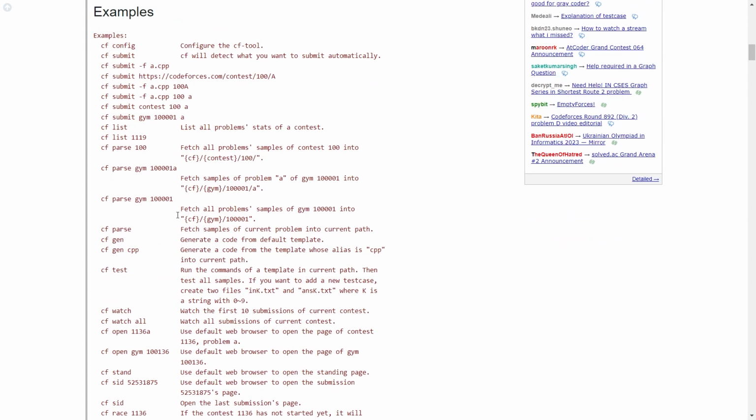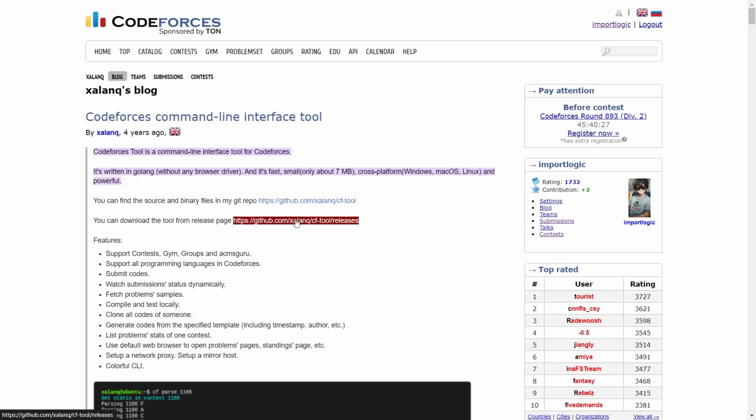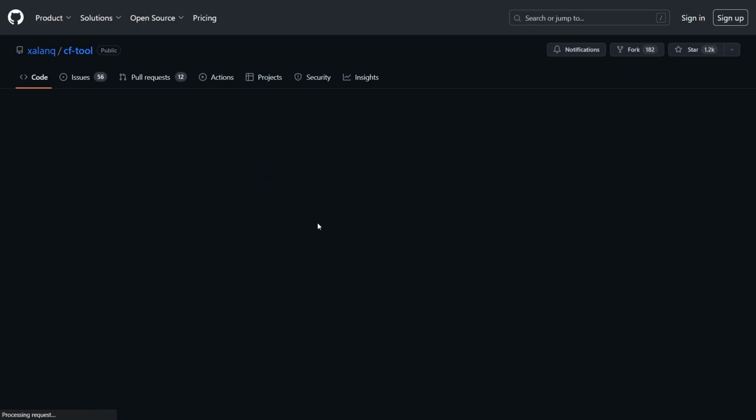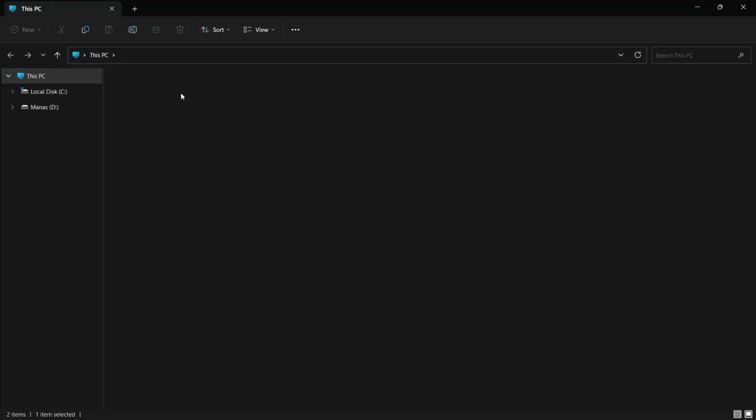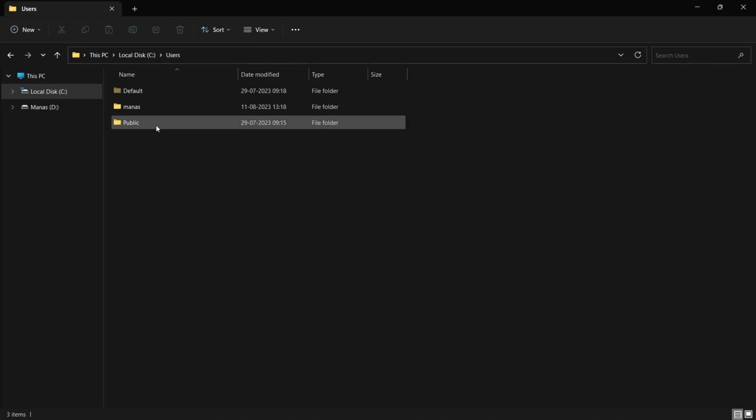So you can just read about it, and at the end you can directly go to this particular link where you can download the latest version for your own device. It has support for Linux, Mac OS as well as Windows, right? Once you have downloaded this, you can open and extract your file. You will actually have an exe file for Windows.